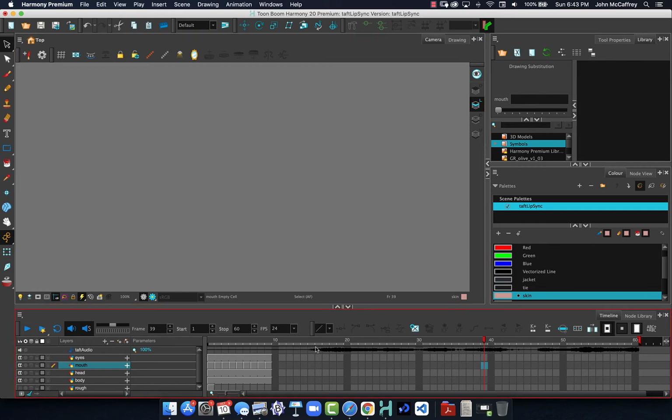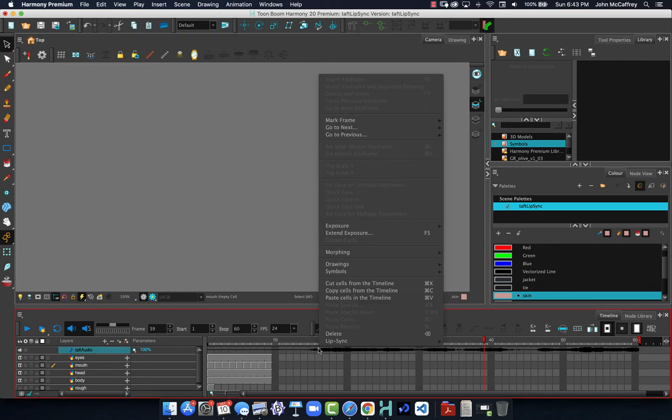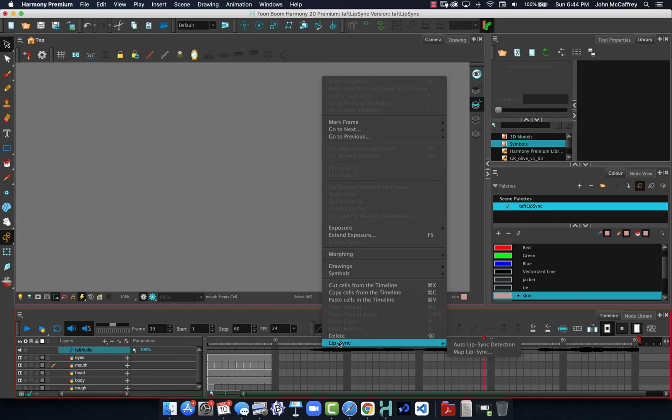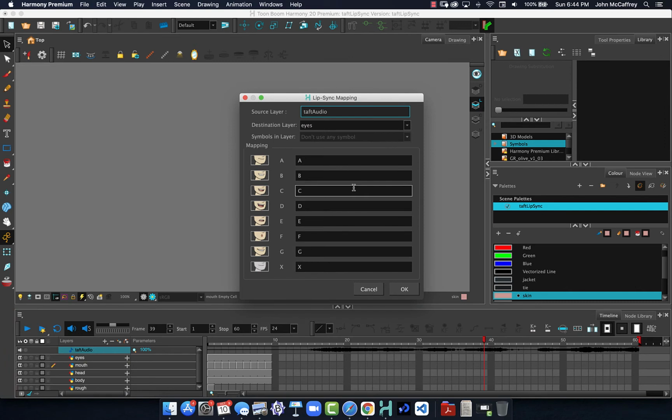But what we need to do is sync this audio with our animation. To do that, I simply right-click on the audio. The very bottom is an option for lip sync. And I choose Auto Lip Sync Detection. And this is where Harmony, we can see up here, is computing lip sync information for the audio file. So it's analyzing it for each of those 8 phonetic sounds that it will look for. Then I right-click under Lip Sync and choose Map Lip Sync. And this is where I can choose which layer is going to be mapped.